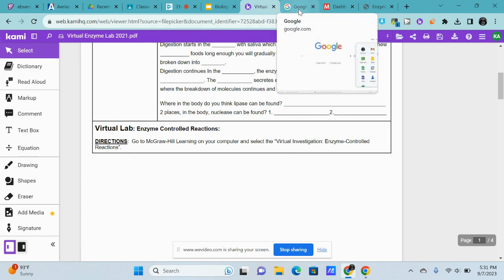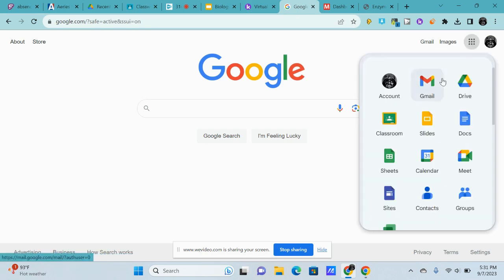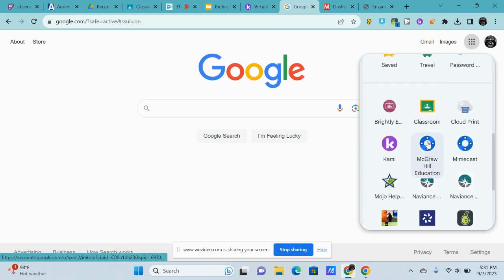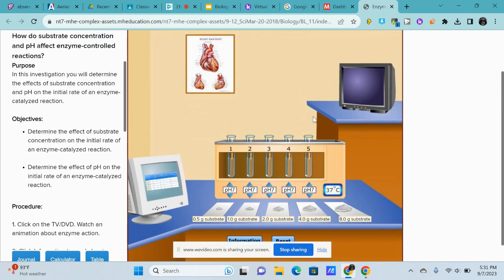So remember, to get to McGraw-Hill, you go to Google, click these little 9 dots up here, go down until you see this McGraw-Hill little circle right here. Click on that. It's going to take you here. Now, hopefully these are gone because I tried to delete these because we already did that. So don't click that. Don't click that. Don't click that. Click this one right here. Virtual Investigation Enzyme Controlled Reactions. Click that. It's going to take you to this little virtual lab right here.